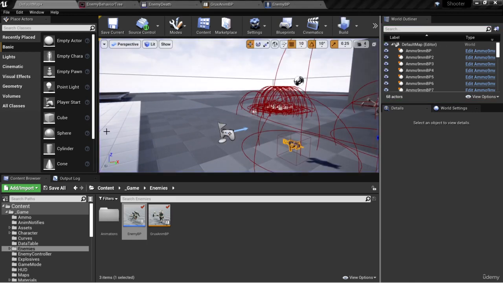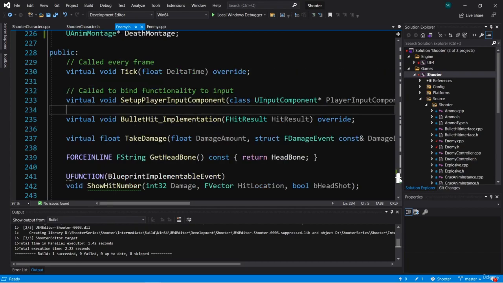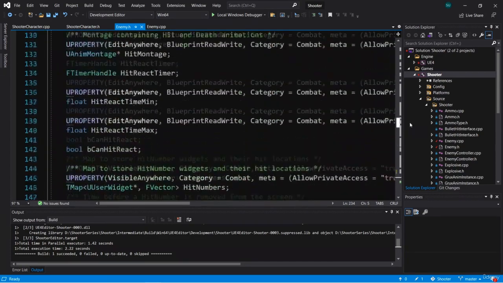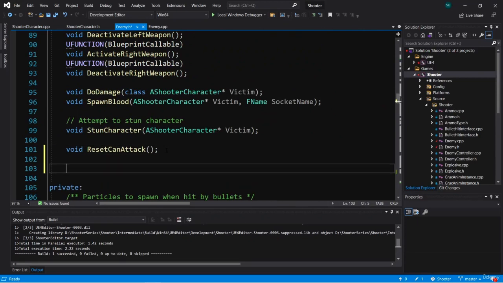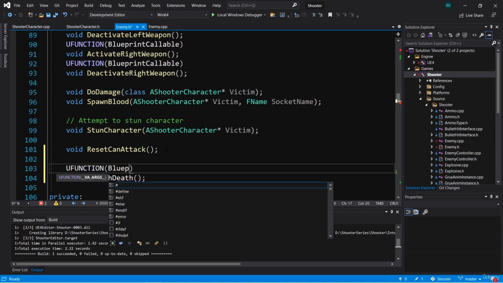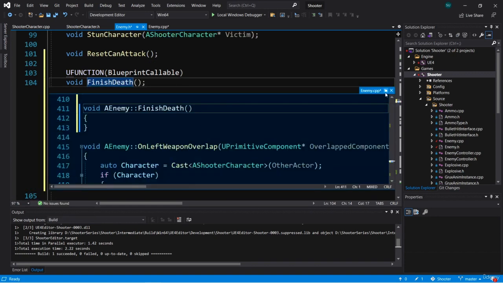So we're going to go ahead and create a new function in the enemy class. This is going to be blueprint callable, and this is going to take care of what happens once the enemy is finished dying. So let's create a function. It's going to be void and call this FinishDeath, and this will be a UFUNCTION, and we'll make it blueprint callable. Now, this is going to be called from an anim notify at the end of the death animation.